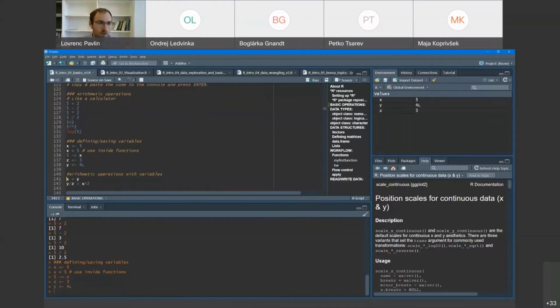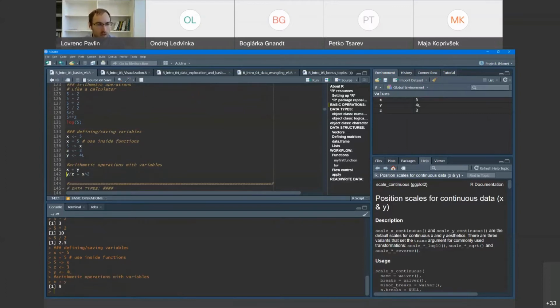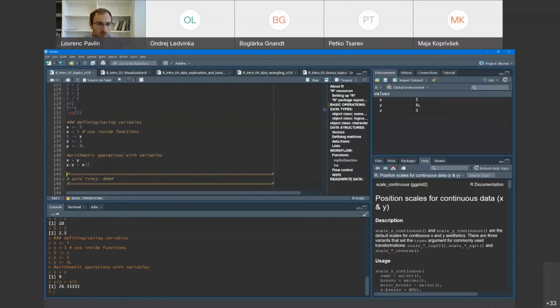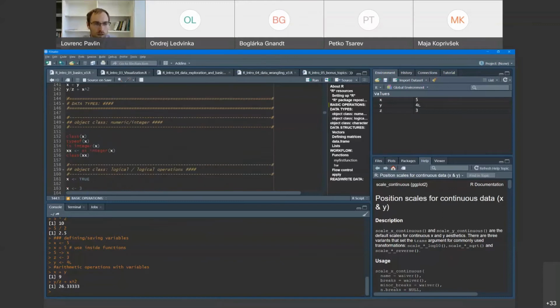Okay, so we've defined now 3 variables, x, y, and z, and we can do arithmetic operations on them as well. So if we want to sum x and y, or more complicated operations, as you can see there, I get the output here on the bottom in the console.